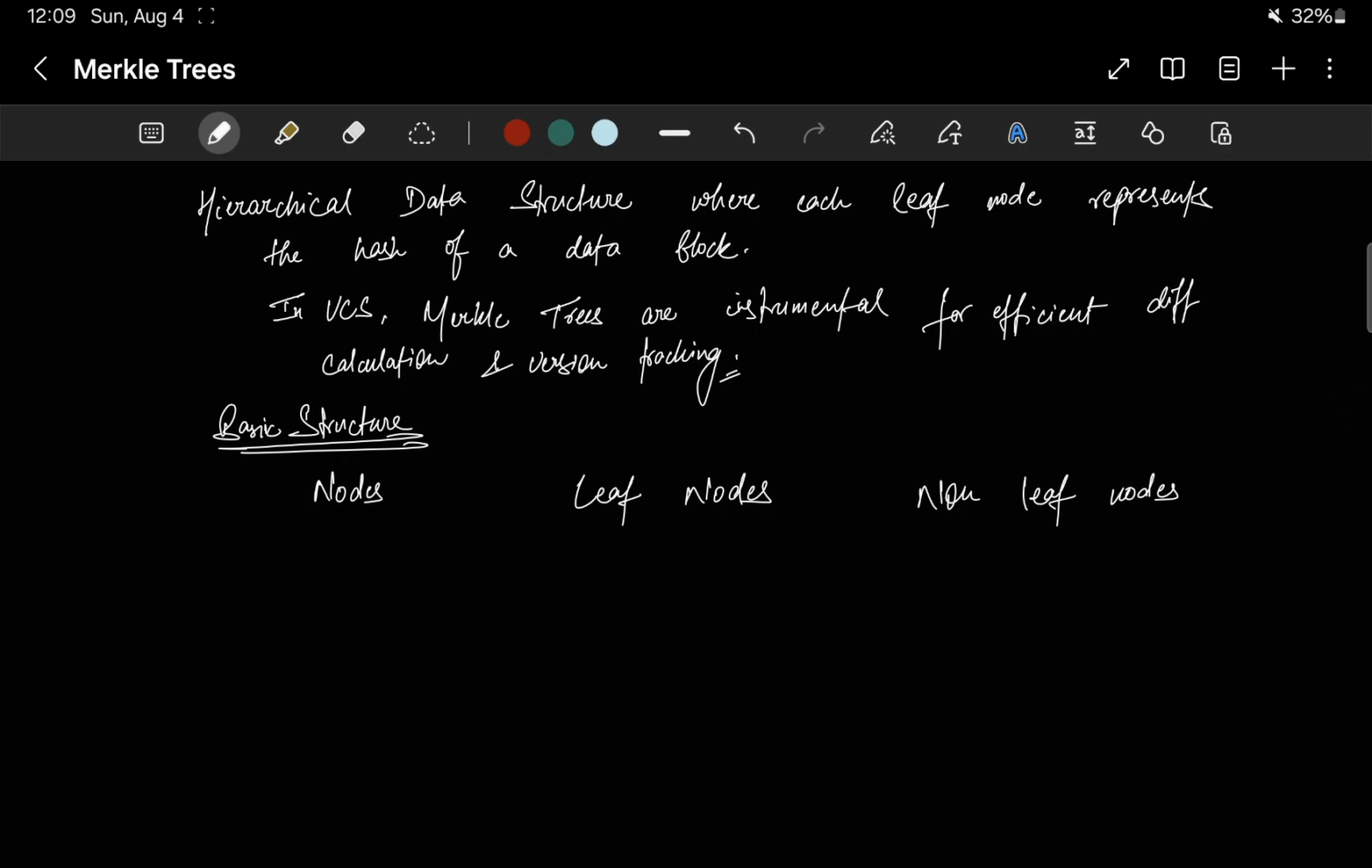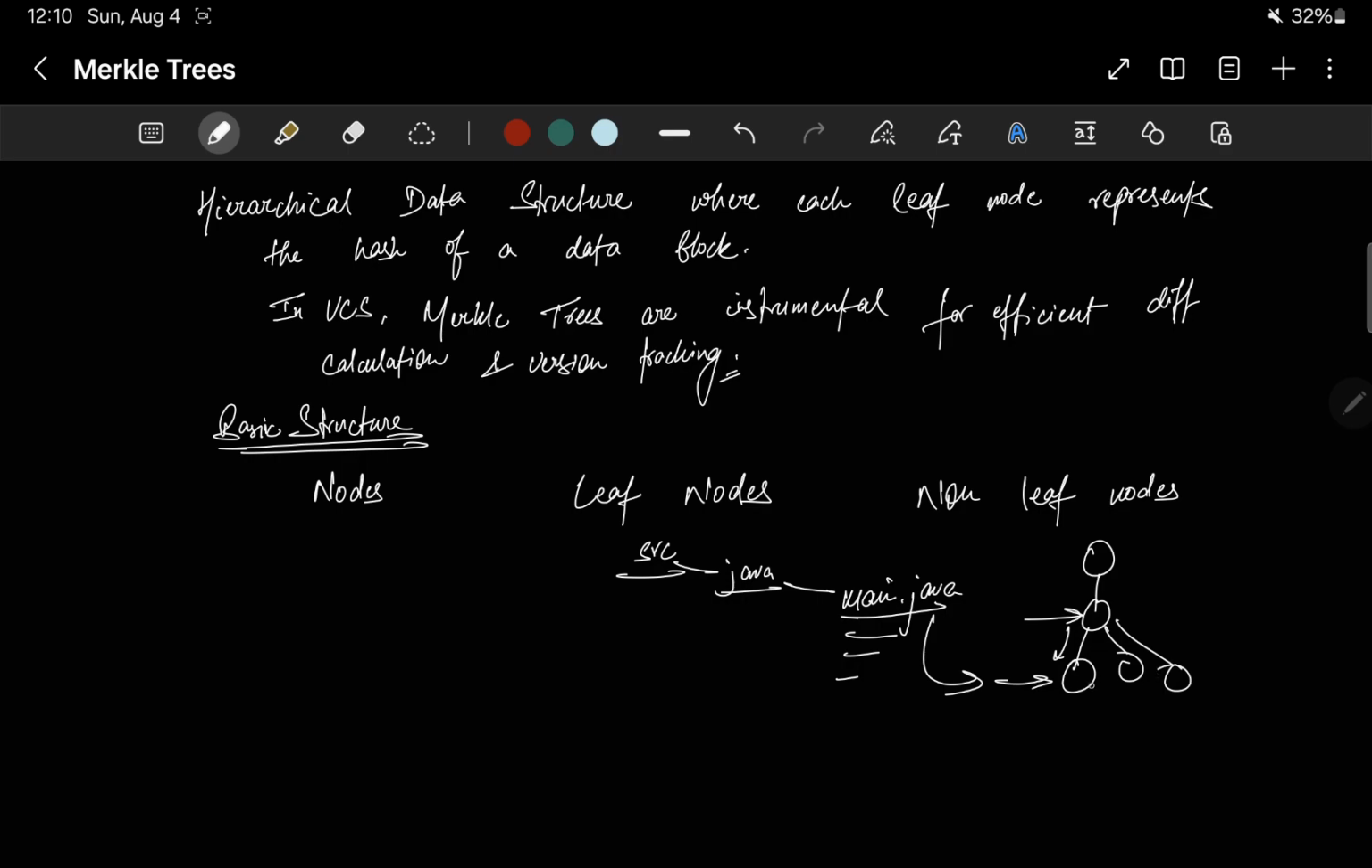Okay, so basically, let's say there is a folder, src, it has java, it has main.java. Okay, so this is a directory, this is a directory, this is the file. So the tree structure for this would be, this will be the hash of this file. This level will contain the hash of its children. Like it has only one child right now. Let's say if it had multiple files, the hash of all these nodes will be stored at this, and the hash of all these children will be stored at this. Okay, so each node stores the hash of its children.